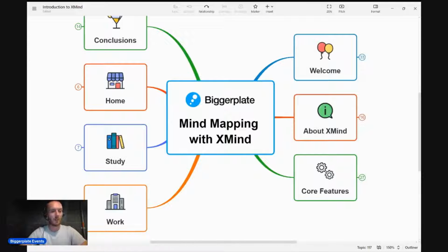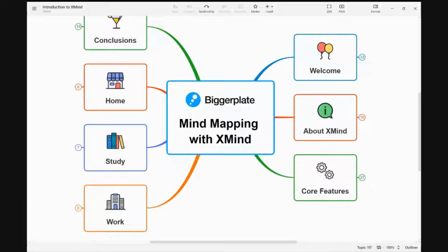So without any further ado, let's get straight into it, and hopefully all you're seeing now on the screen is a nice bright Xmind mind map.